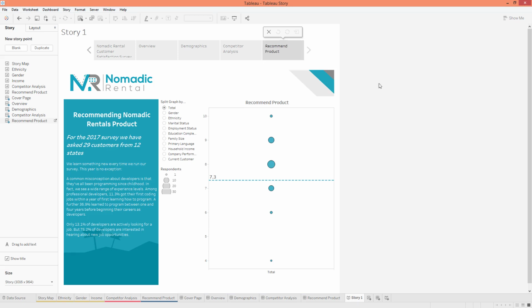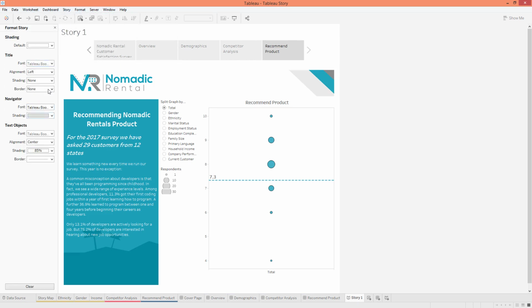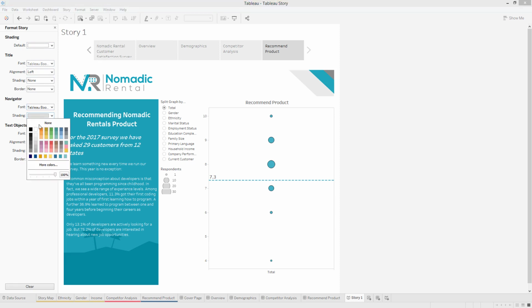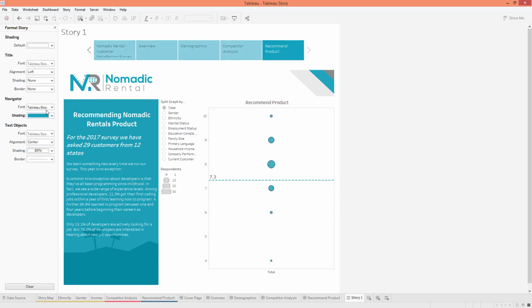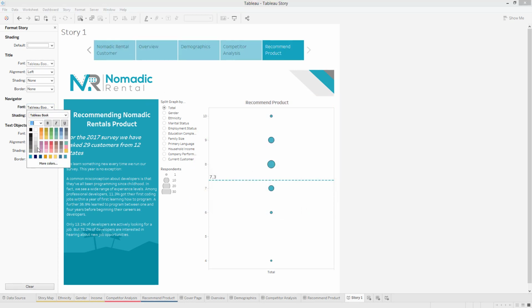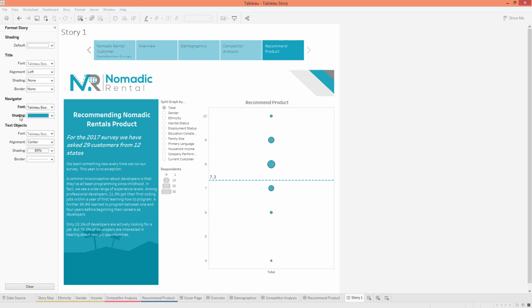All right. Now, of course, we're going to probably want to format this a little bit. So let's go up to story and format. You can change all of the title, font, the color, the shading of the background. I like this white. I am going to change the navigator to match kind of my branding. So I'm going to pick this color here. Also, you can change font size if you want it to be a little bigger or a little smaller. Change the color. I mean, kind of play with it how you like.